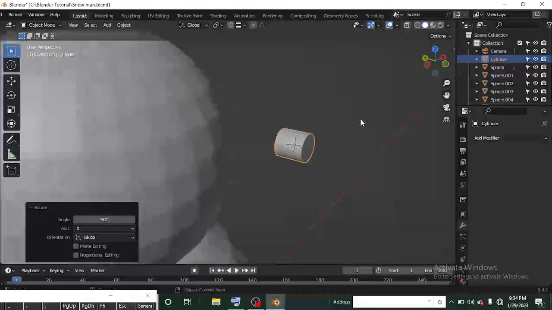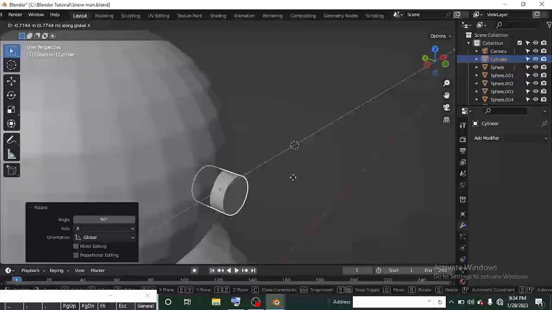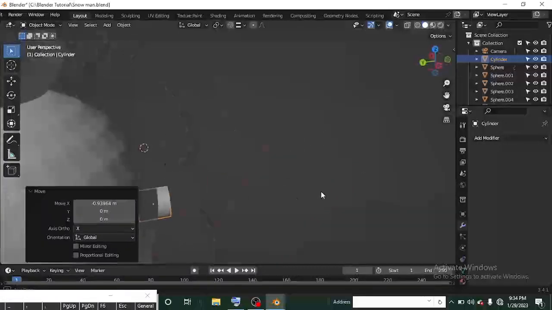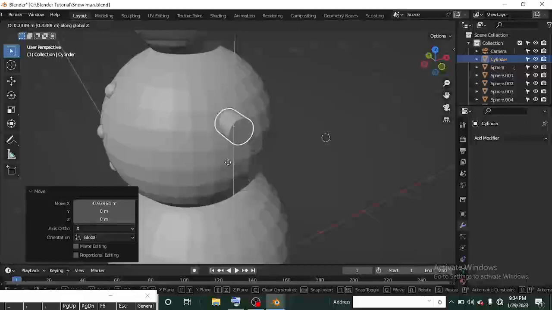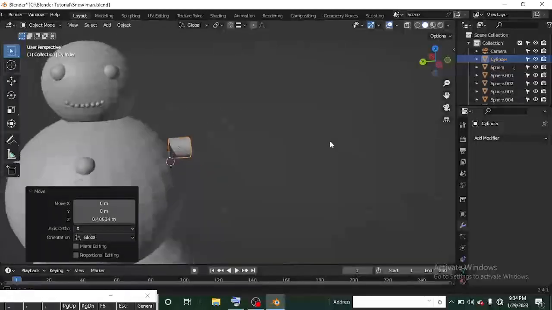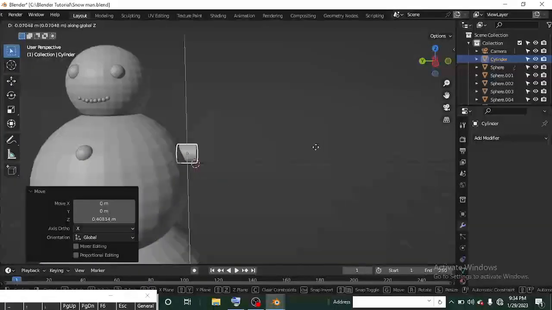Now we are going to grab this on the x-axis and bring it somewhere here, and then we're going to see our mesh and see what it looks like. So we'll grab this and Z to bring it up somewhere here. So it's going to match the hand, grab Z, bring it down some more.